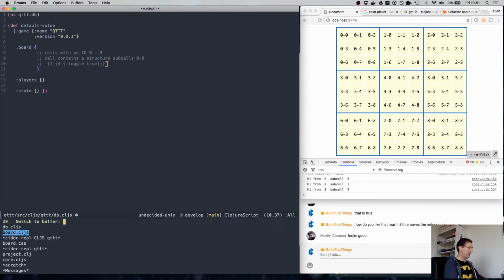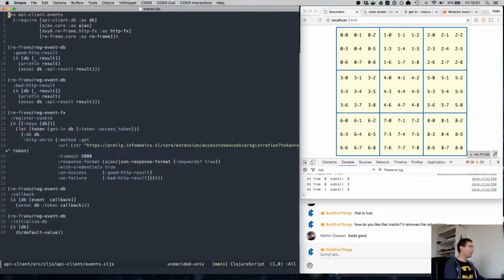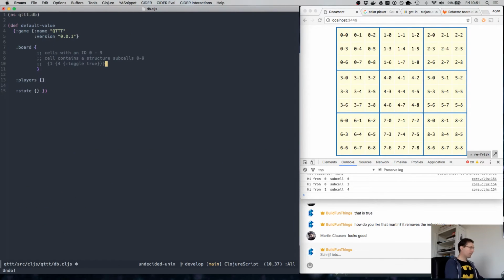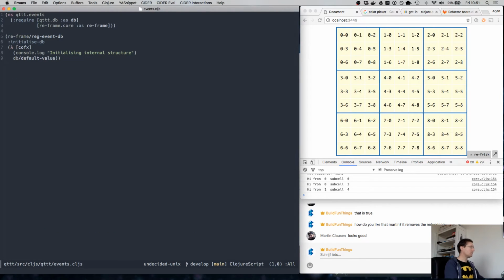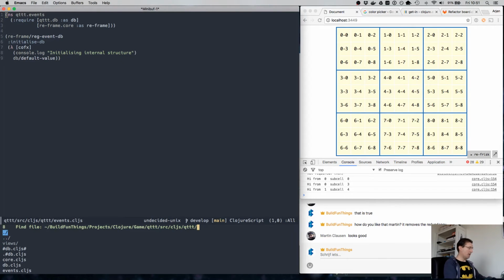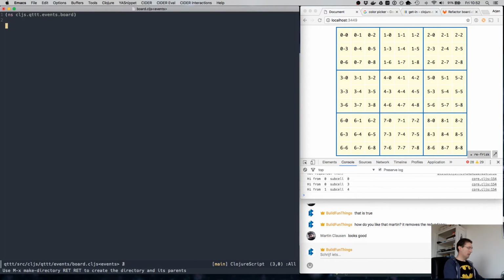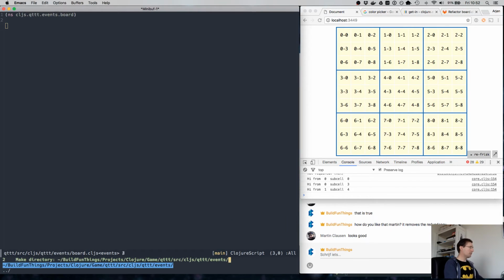So let's say we create an event. That's not the one. That was a different project, right? We have these events. So in the grand scheme of things, we will have different views with events. So let's create a board events for, and then board.cljs. Let's make events board. Yeah, there we go. Make a directory.